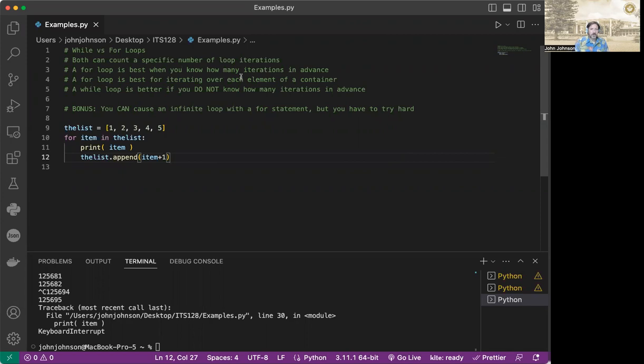A while loop is better if you don't know how many iterations in advance you're going to be doing. For example, if you're going to let somebody input things until they put in a sentinel value of, let's say, 0 to exit out, in something like that, a while loop is going to be better. In general, though, you want to avoid the while loop because it has that nasty side effect of infinite loops. So we're going to try to avoid while loops when we can.